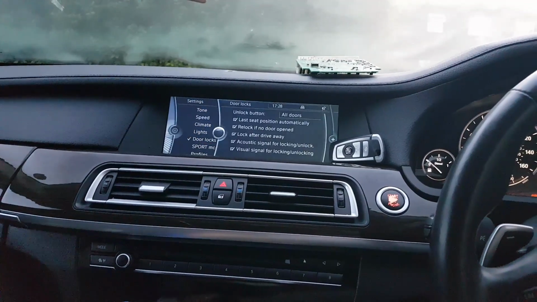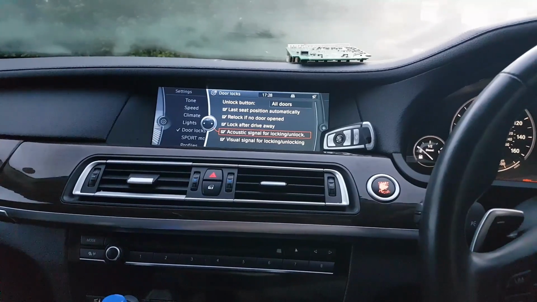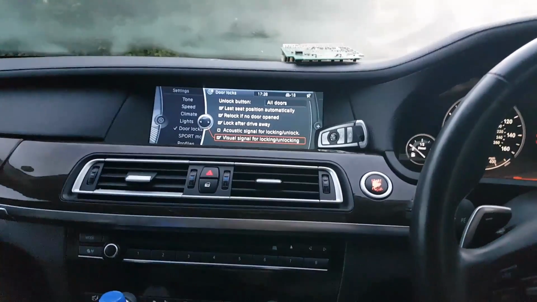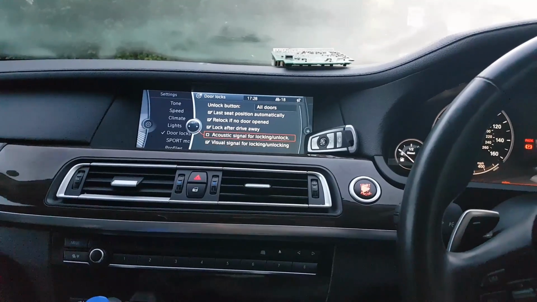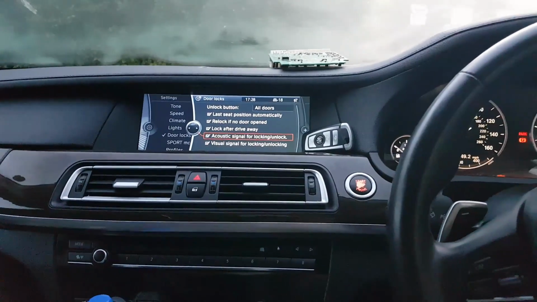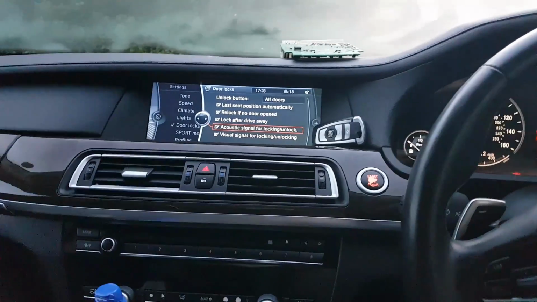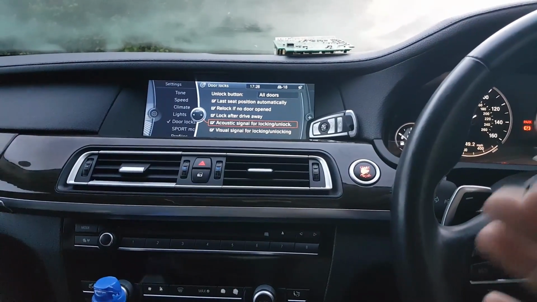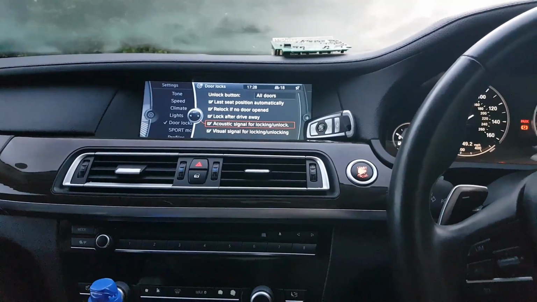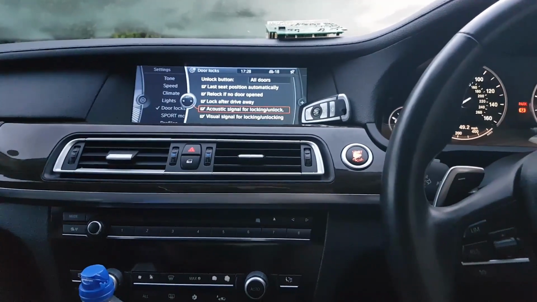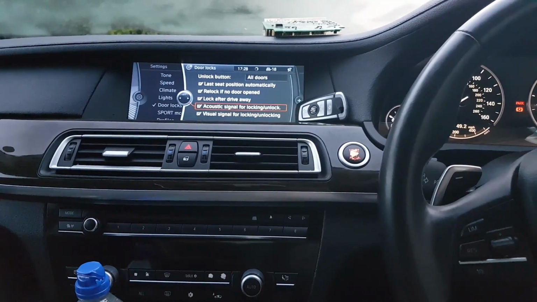So door locks. So you can activate or deactivate. The same way you can activate or deactivate the visual, you can activate or deactivate the acoustic. There is also an option where you can make the acoustics not work between, I think it's 8 o'clock at night and 8 o'clock in the morning, which I did not enable. But under the coding, you have that option as well.